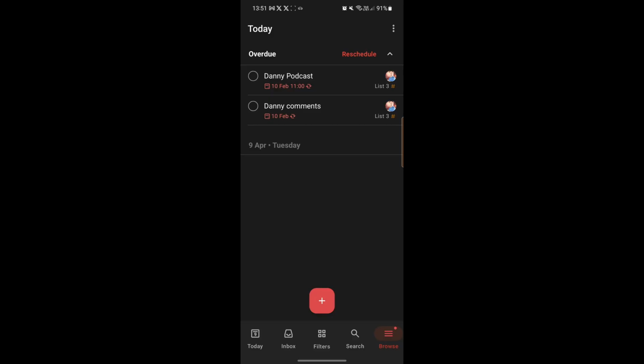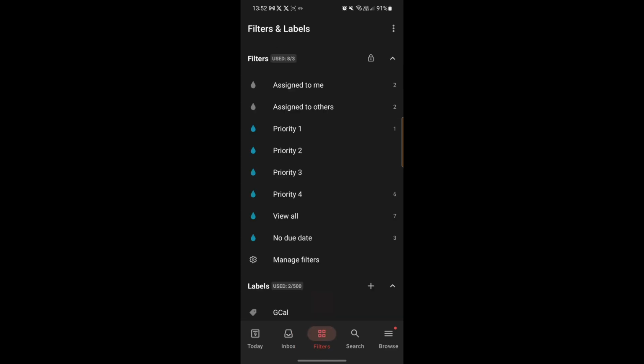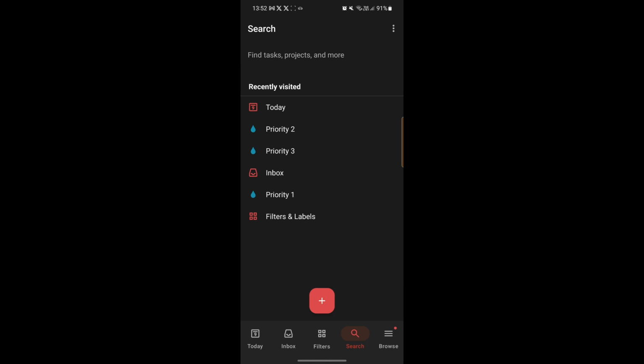Now, if we go into the applications, we've got Todoist. Down the bottom, you've got the today view, inbox view, filtered views, which there are loads of filter views to go through all of those tasks, search, browse.